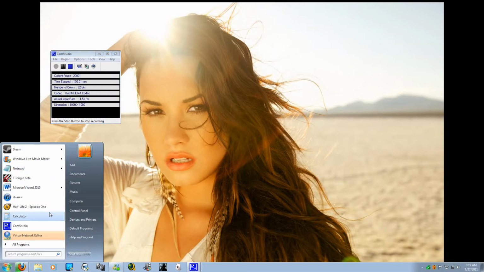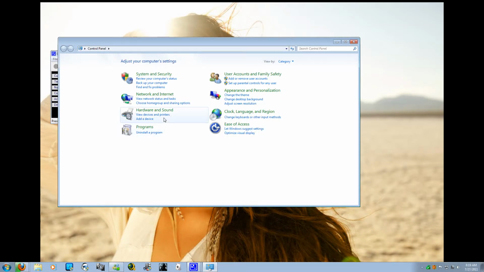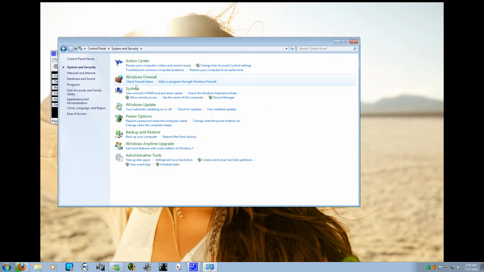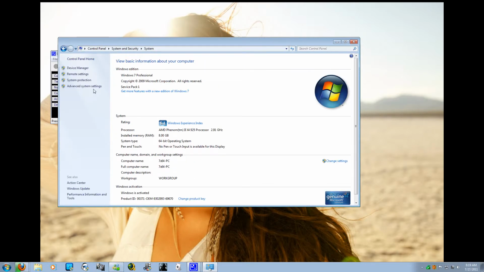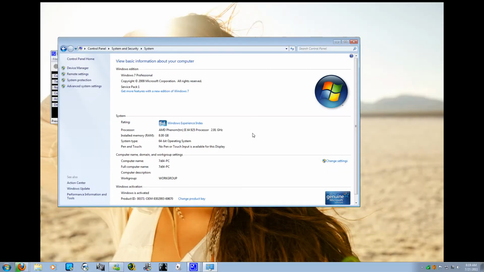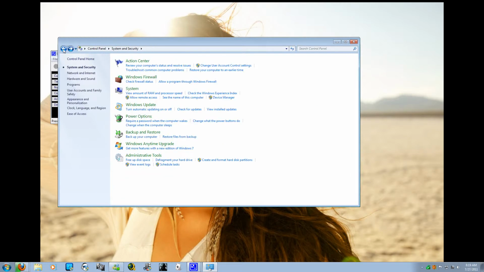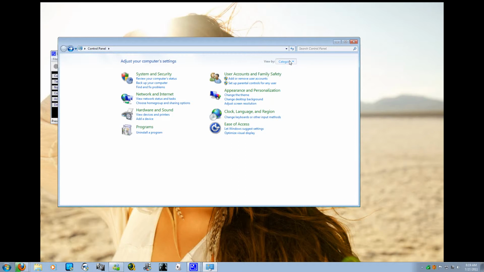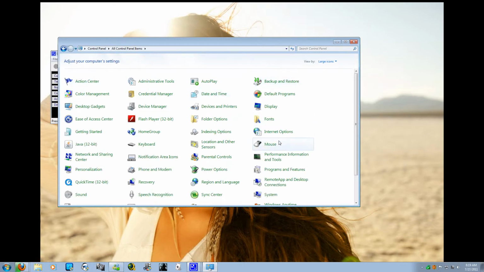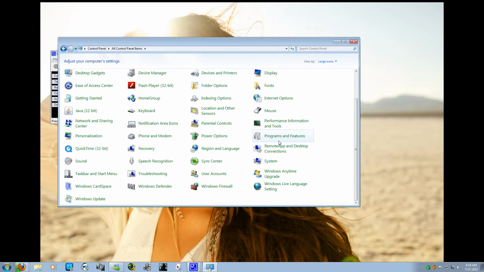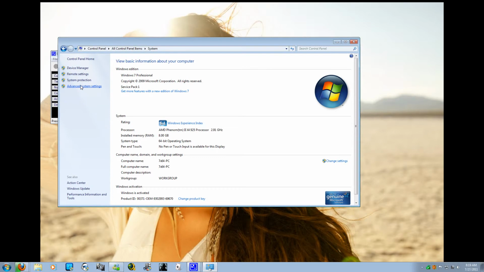The other way to go to it is you click on Control Panel and go to System and Security. Click on System and then Advanced Settings, and you want to click on Yes. But this time you don't need to do it because I'm showing you the other way. So you go back and click on Category to show you the icons all separated instead of clumped into different areas, more organized, and you click on System and then Advanced System Settings.